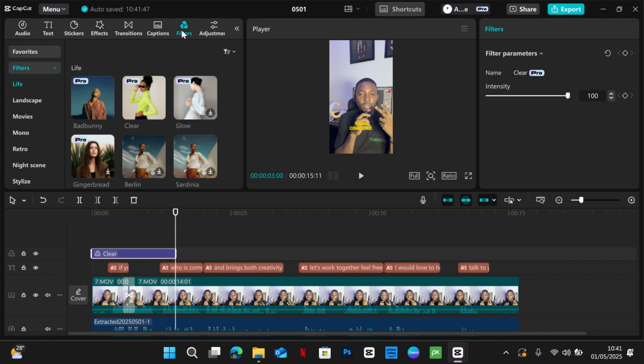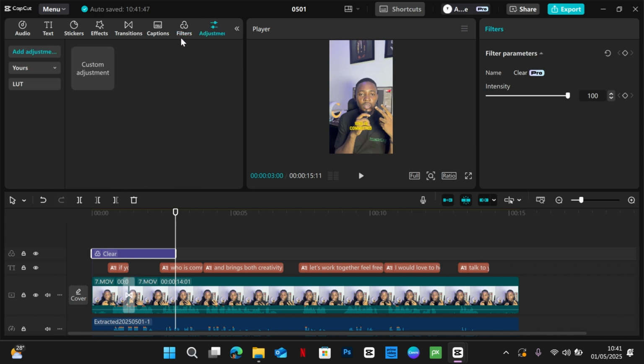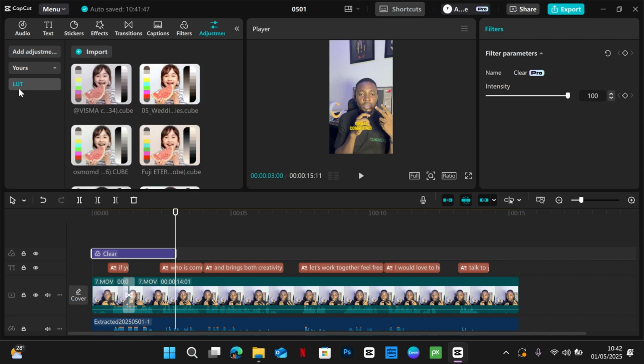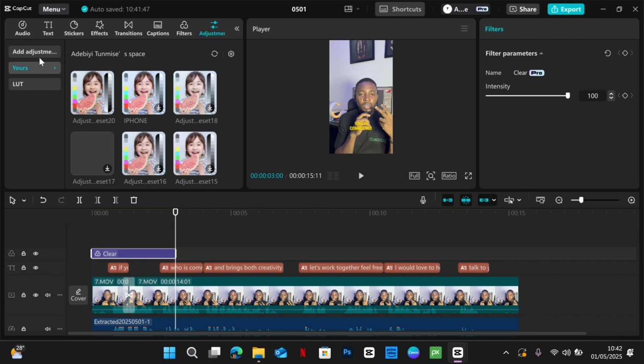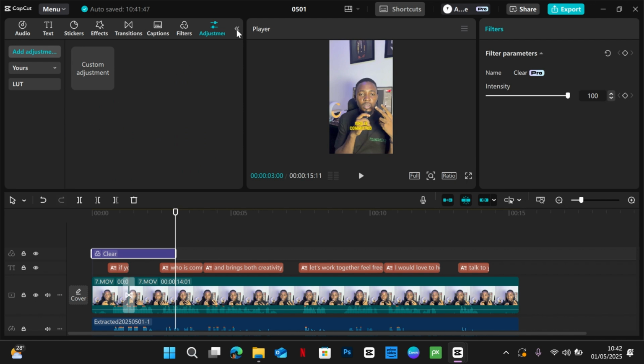So that's for filter. You come to your adjustments. In case you have maybe some LUTs on your laptop, maybe video LUTs, cinematic LUTs, you can import them in. You just come to your LUTs, import them into CapCut. And if you have maybe some LUTs you created on your own, you can also save them here. So I think that's all for this side of the panel.